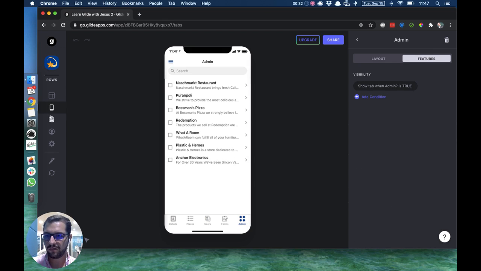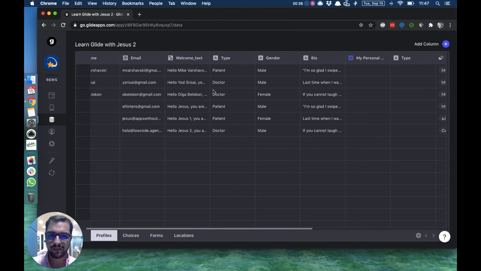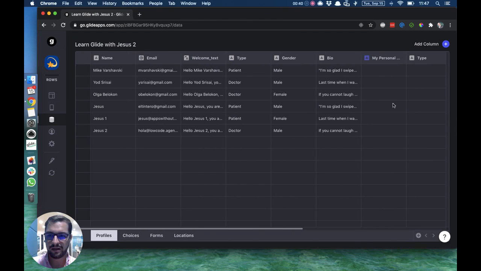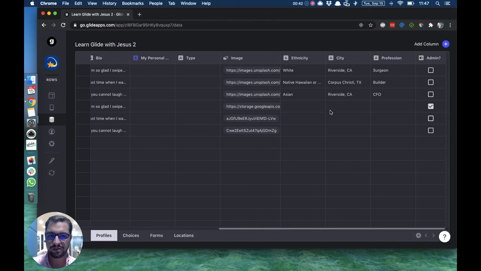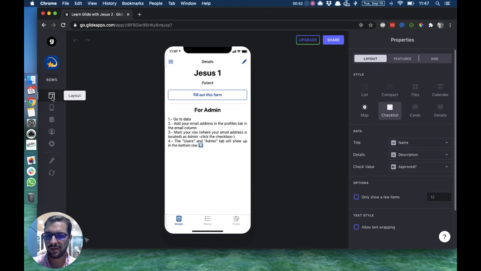How do we see that? If we go to our data, to our profiles tab, I have a column here named admin. And in this case, my email address is checked, so I am an admin. If I log in as someone else, let's try this email, and I'll preview as this user. Since that user is not an admin, then he doesn't see those two tabs that I have as an admin.